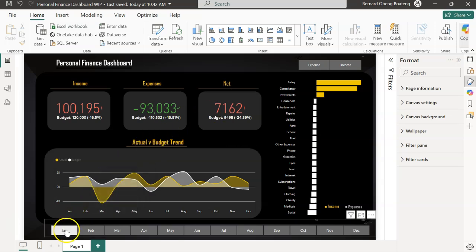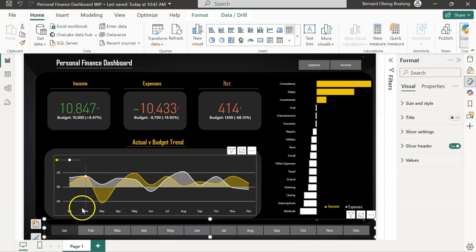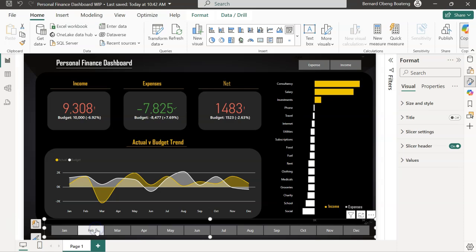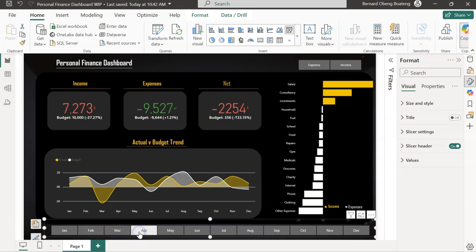So as an example, if I choose only January, you notice that in January we exceeded the target of 10,000, but we overspent and we were not able to meet our target. Right. So we could do this month on month to see how we fare.